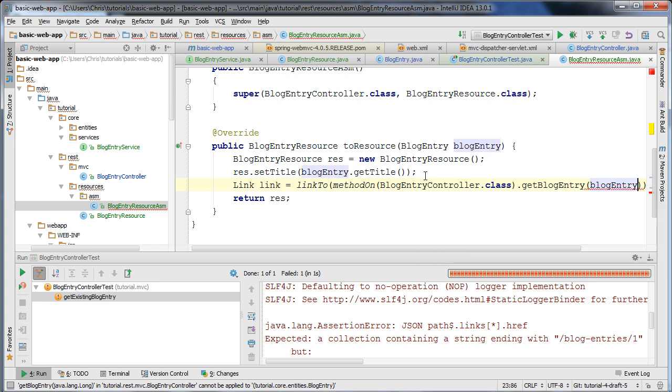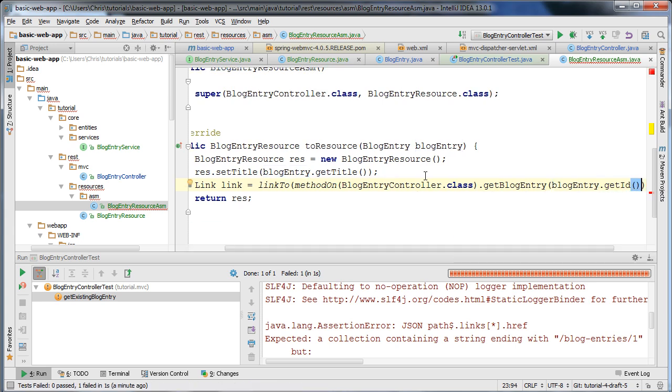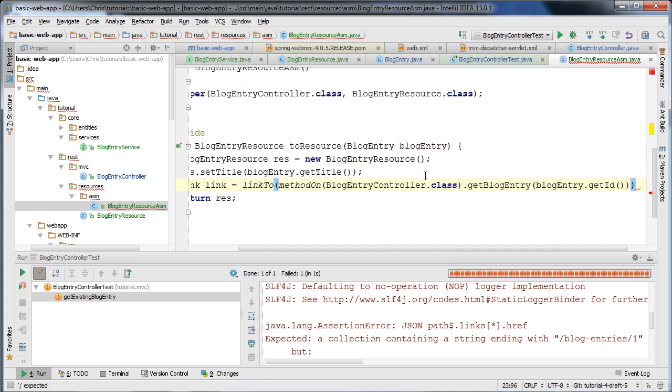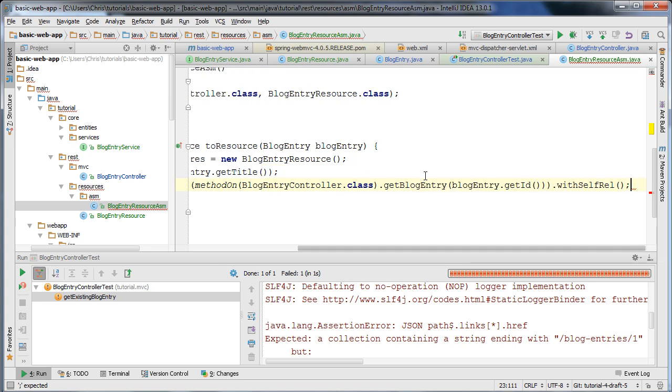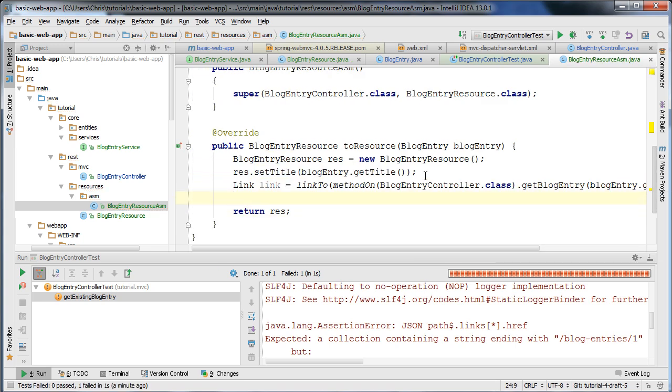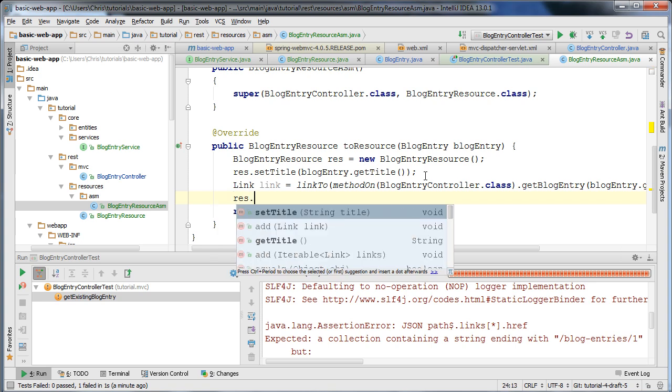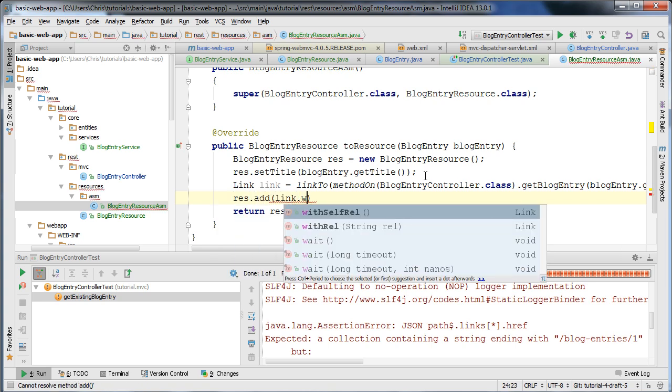So I'm going to specify the ID of the blog entry, and then I'm going to specify with self-rel. Now that should create a link linking to self. So I'm going to now add it to our resource with self-rel.